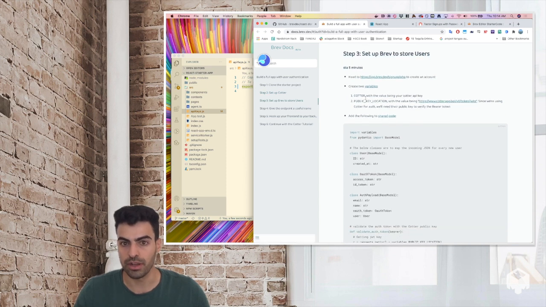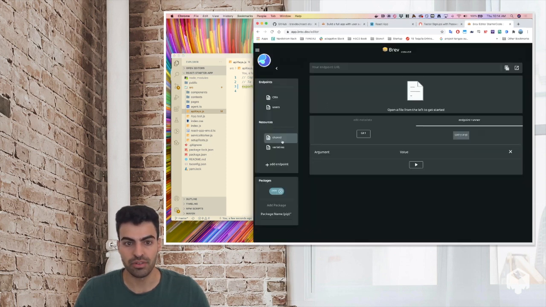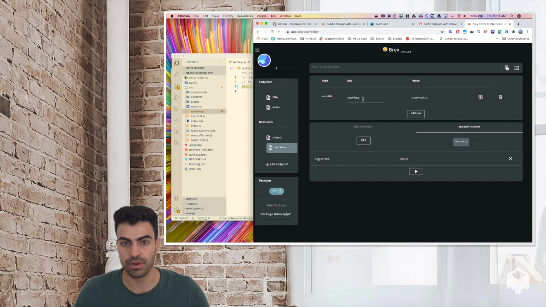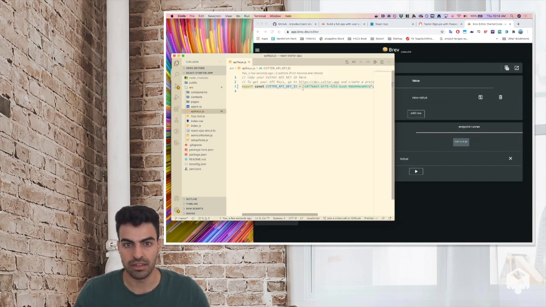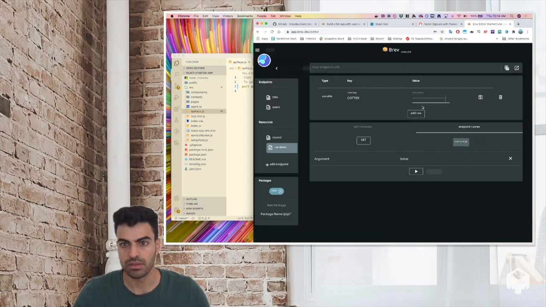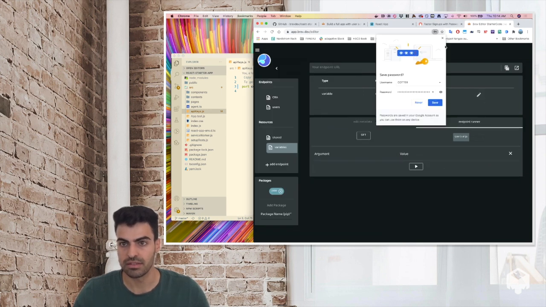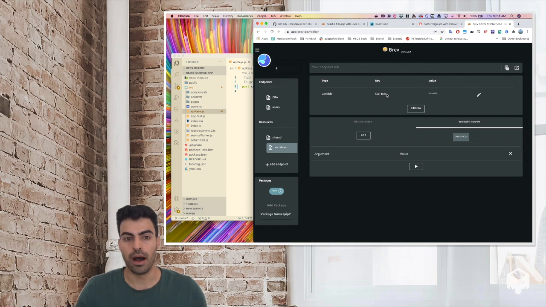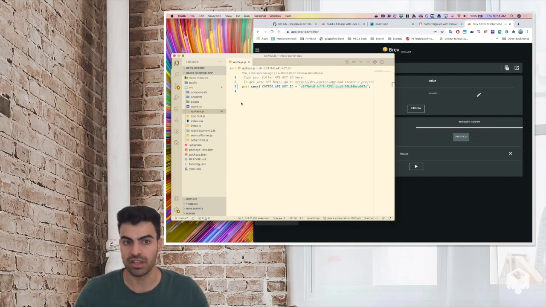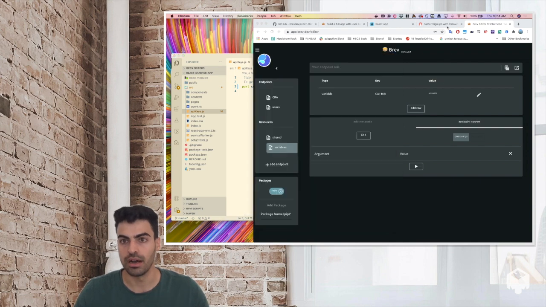So let's create 2 variables, one called Cotter, and we're going to put our Cotter API key there. So on Brev, we'll open up variables and add a row, Cotter, and then our API key. And let's go ahead and save that. Cool. So now, and by the way, the variables is just like a password manager, but for your code, because you probably don't want to commit these values.